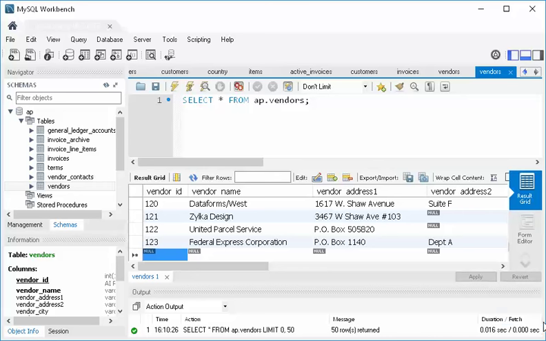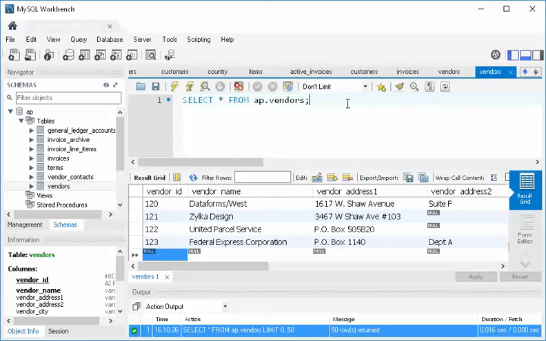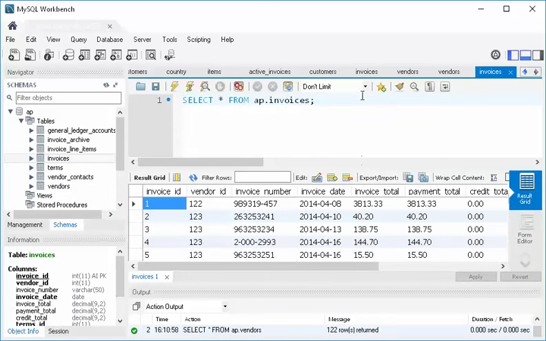Again, there's a scroll bar. Why it's not showing exactly, I don't know, but you can click down here and you can scroll around. So that's a quick introduction to how to do quick looks at the data that's in a particular table. Again, right click, say select rows, and you'll see how many. In this case, vendors had 122 rows, but we have another one.